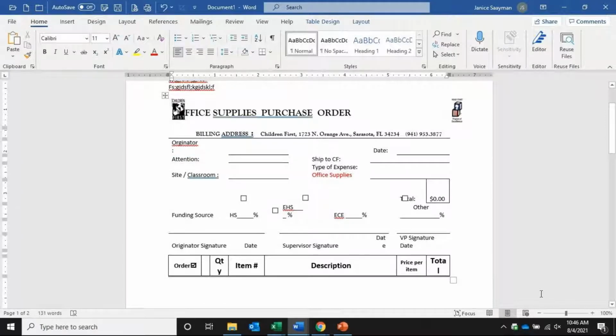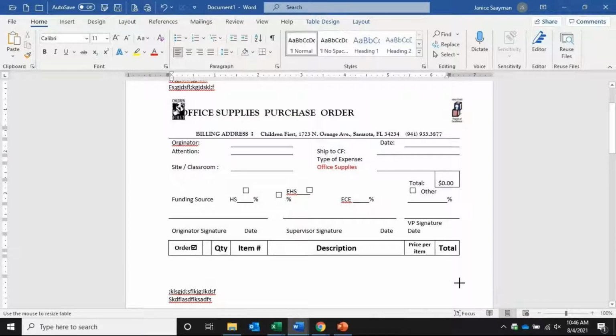That makes sense, Stacy? It does, but it's probably not going to work for what I would need it for. Is this an internal document or something you're going to print and send to someone? It will be multiple documents uploaded to multiple people.